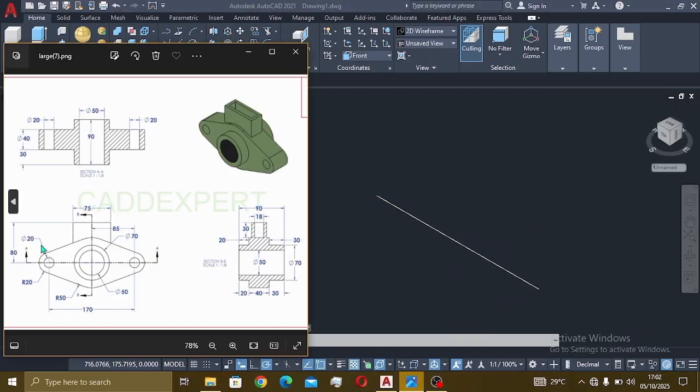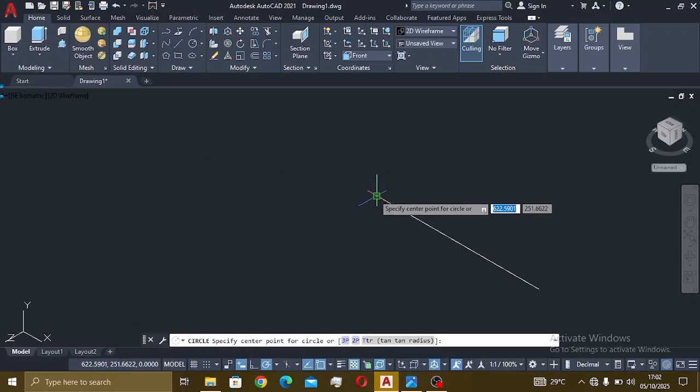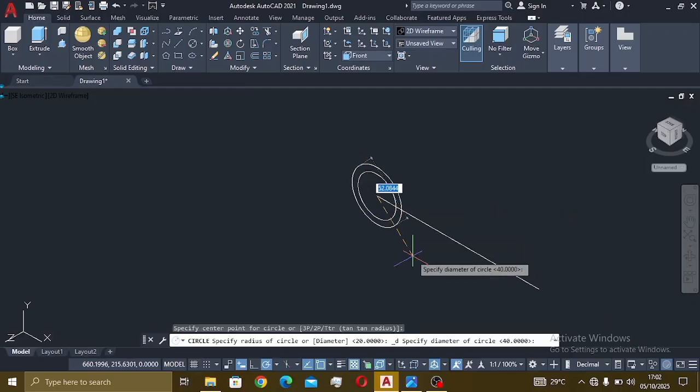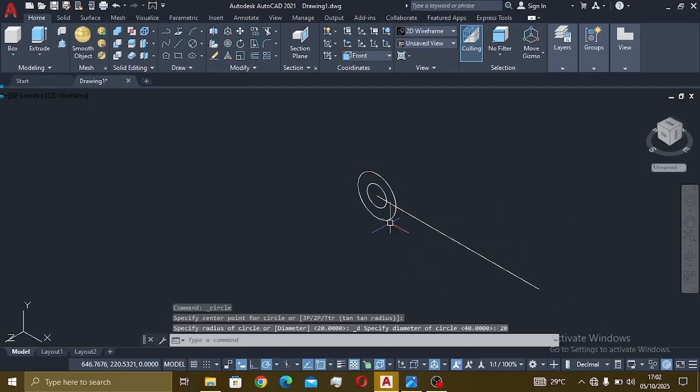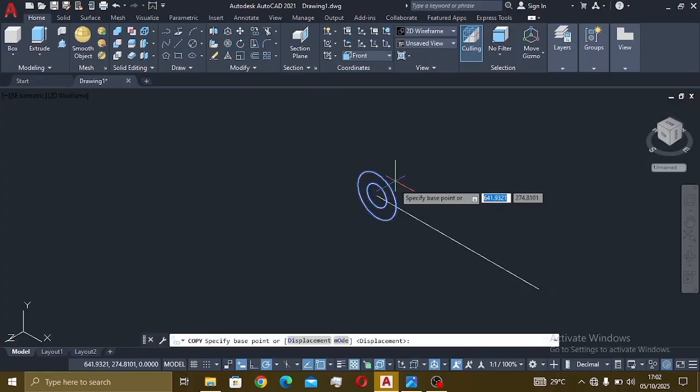The radius of 20, diameter of 20, then diameter 20. So now I'm going to copy these two circles to this place. So copy.